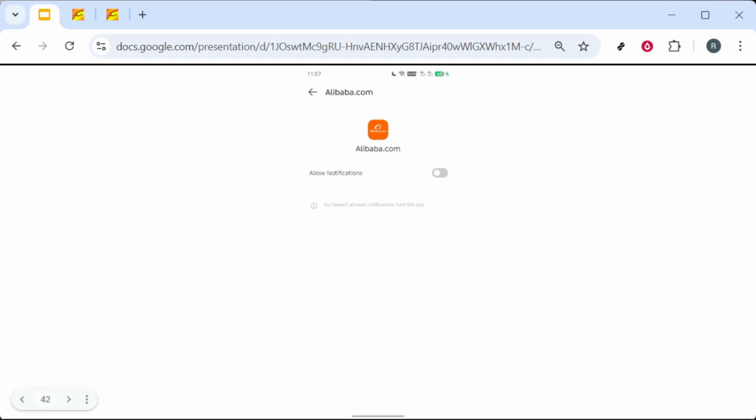Emails and messages inside the app won't alert you on your lock screen, but they'll still be available when you open Alibaba. If you ever want notifications back, just retrace these steps and turn Allow Notifications back on in your phone settings, then re-enable them in the app if needed. That's it. You've successfully turned off Alibaba notifications and taken control of your focus.